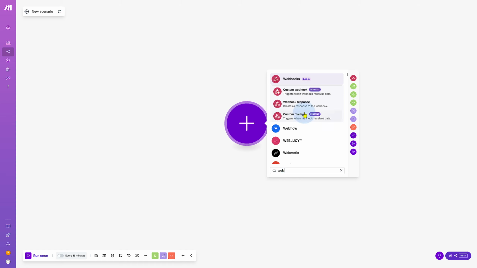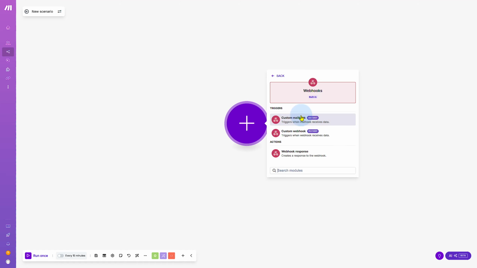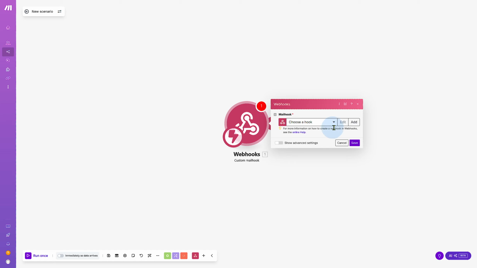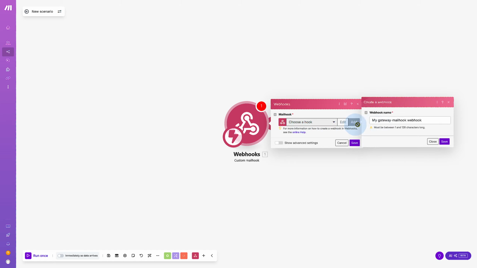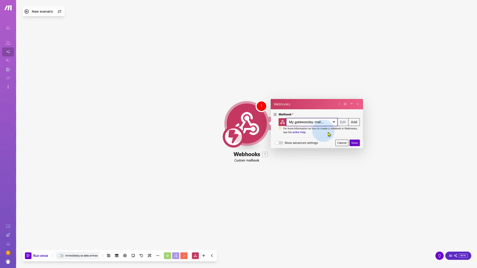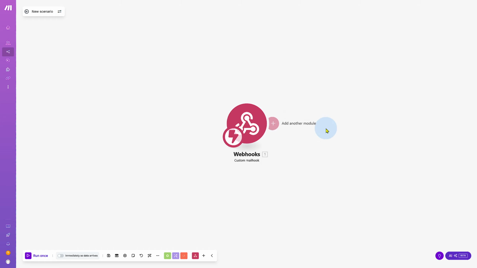And you can see on top we have a built-in tool for webhooks. You can create a custom mail webhook and add a name for that. If you want to add a new one, I already have a mail webhook already generated over here that I can use, and that's how easy it is to use. Now if you want to edit, you can do that as well.